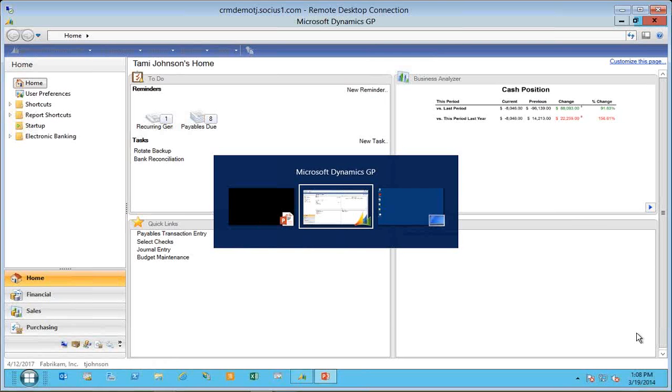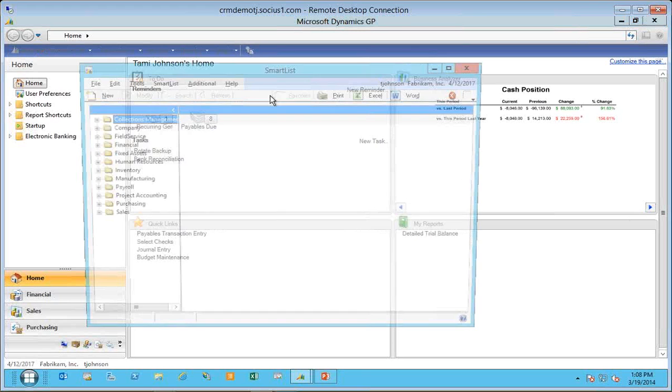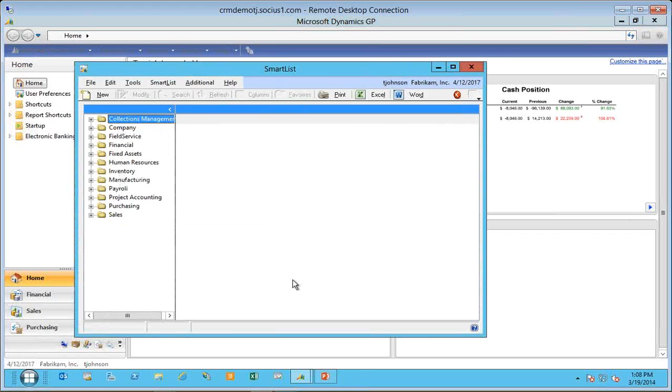All right, so let's get into it here. Again, this is GP 2013 Service Pack 2. That is required for this particular functionality. I said I wasn't going to touch on SmartList at all, but I'm going to very quickly, because you're going to see some differences in the way that SmartList itself behaves in Release 2 of GP 2013.